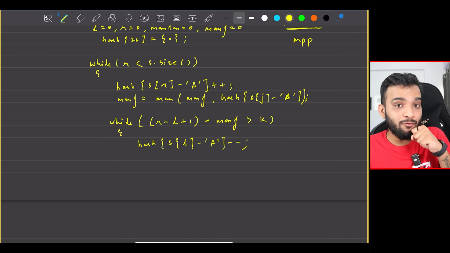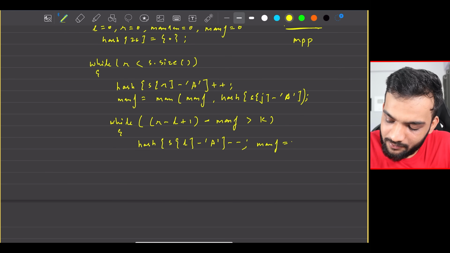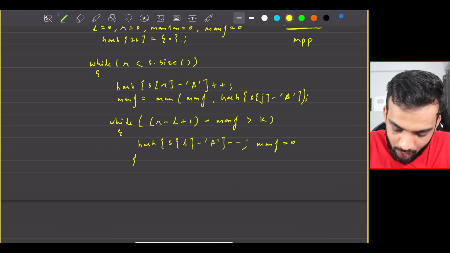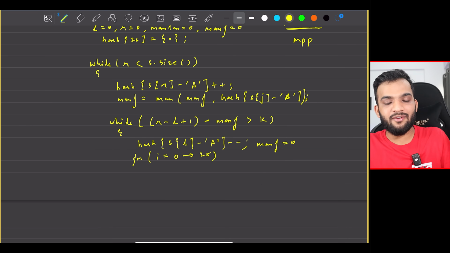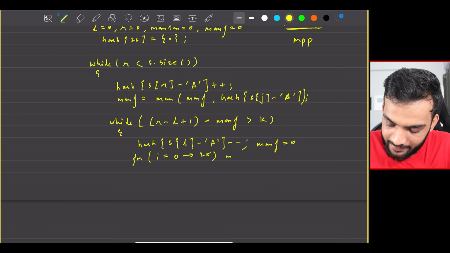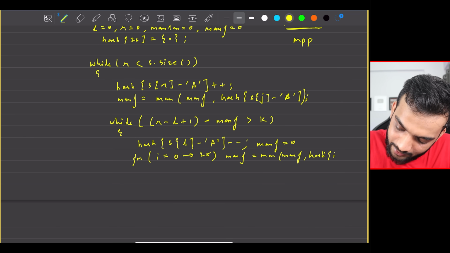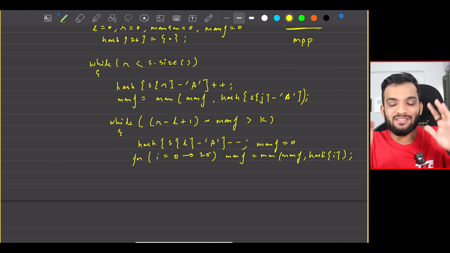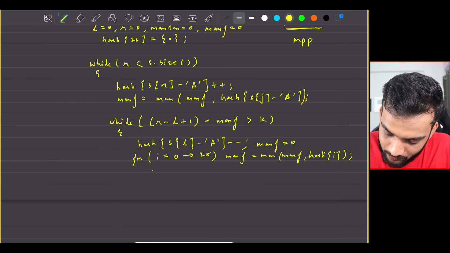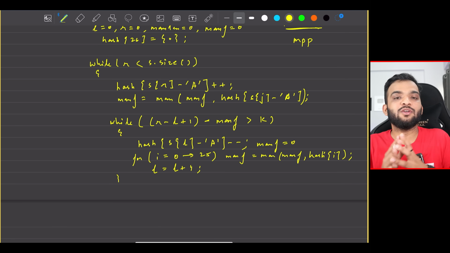Once I've trimmed it down, I'll have to update my max frequency. So I assign max frequency to be 0, and I go through the entire 26 indexes. And I say max frequency equals max of max frequency, comma, hash of i, whatever it is. So this will update my max frequency to the new max frequency for that segment. After that, I can take l equal to l plus 1, move the l pointer, and then finish off the while loop.